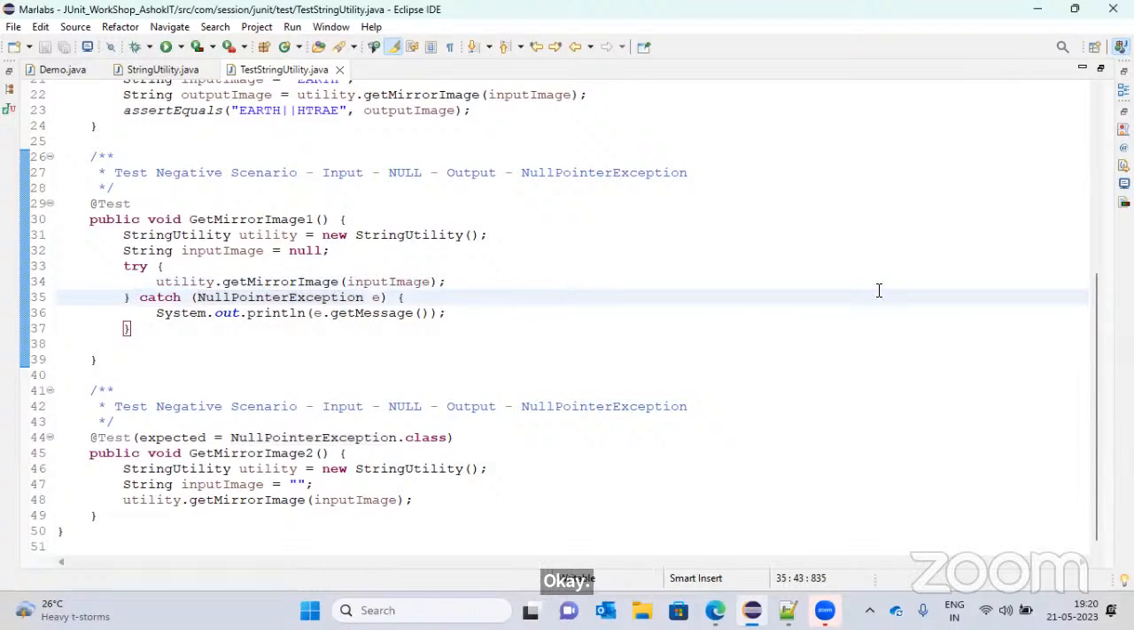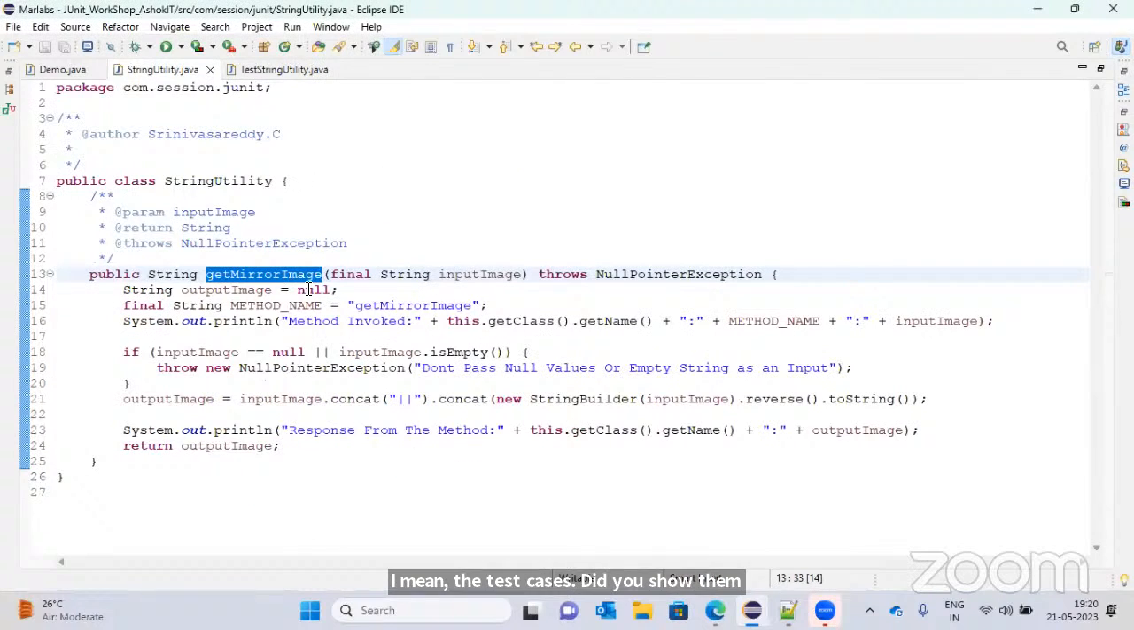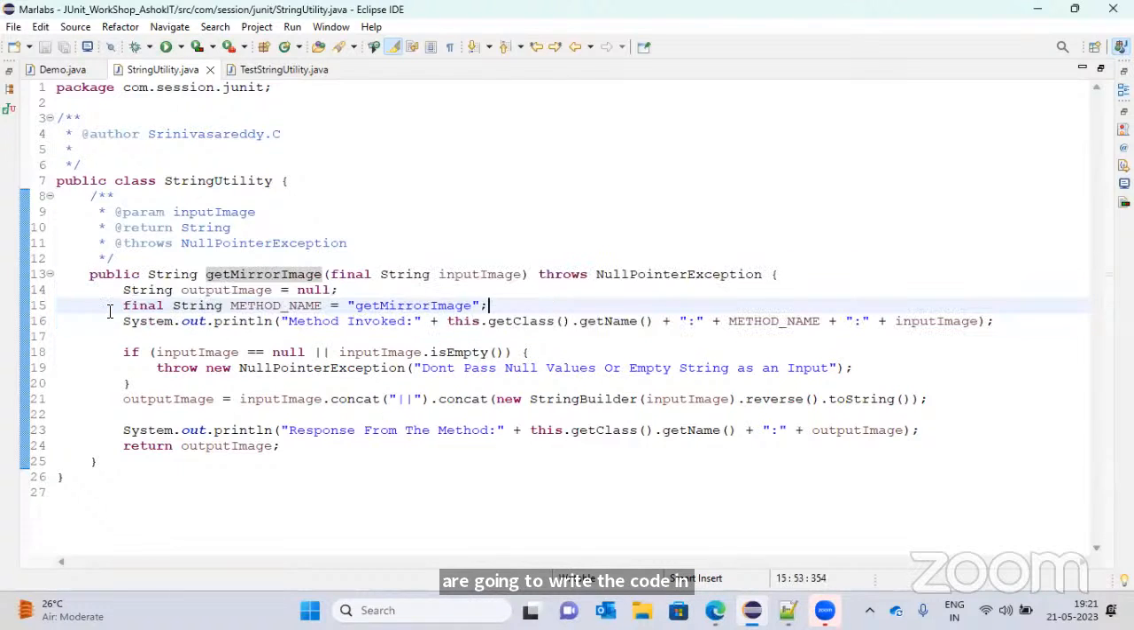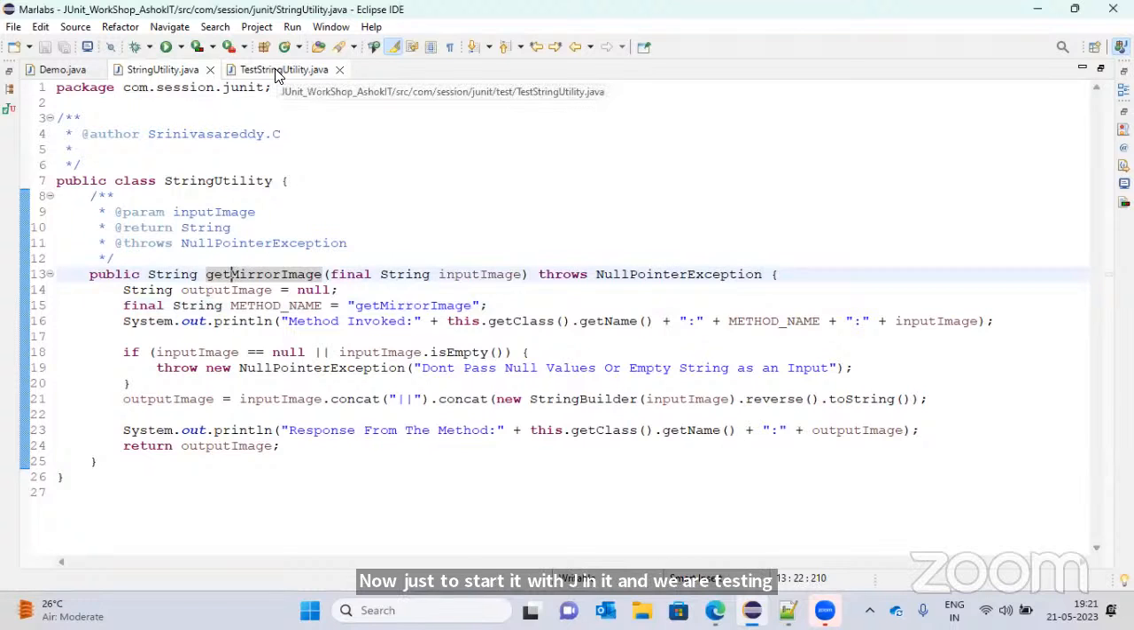Excuse me, sir, I've just joined the class. You have written the StringUtility.java already, I mean the test cases also? Could you please show that? I have written a getMirrorImage method, just a basic example, to explain how we write code in real time with coding standards and best practices, how to implement logging, and how to perform testing. Now we just started with JUnit and we are testing this method.